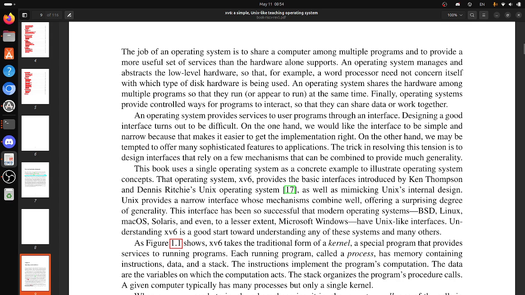That operating system, Xv6, provides the basic interfaces introduced by Ken Thompson and Dennis Ritchie's Unix operating system, as well as mimicking Unix's internal design. Unix provides a narrow interface whose mechanisms combine well, offering a surprising degree of generality. This interface has been so successful that modern operating systems, BSD, Linux, macOS, Solaris, and even, to a lesser extent, Microsoft Windows, have Unix-like interfaces. Understanding Xv6 is a good start toward understanding any of these systems and many others.